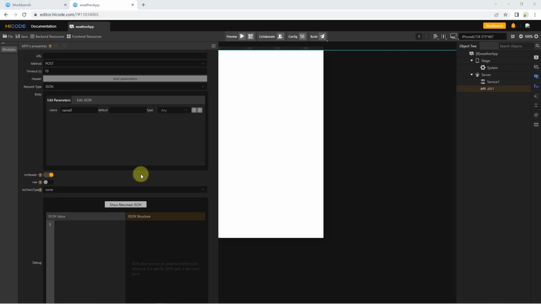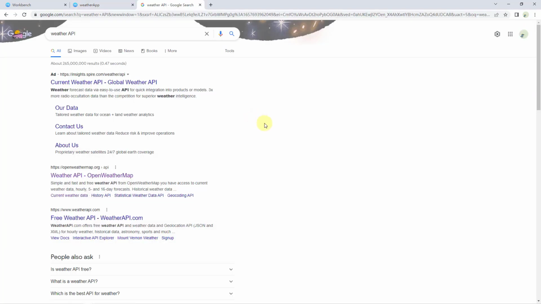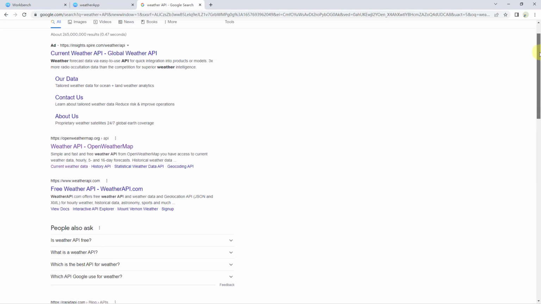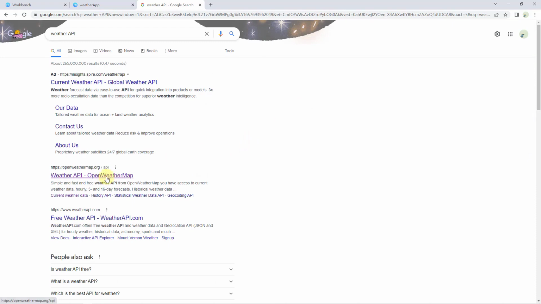Before we get started, let's look for an API that we can use for today. So how do we find an API? Actually, just Google the kind of API that you are looking for. Now you are provided with a lot of options. I'm going to use this one for today's demonstration.